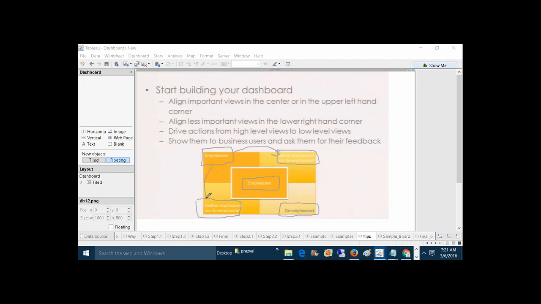So why do we have to place the important sheets in the leftmost corner or in the center? If you're viewing anything, our first point of concentration will be on the left side of the screen. So first we'll start from here and keep on going like this. Our first point of concentration is on the left side, right? So that's why always place the important sheets on the leftmost corner or in the center.